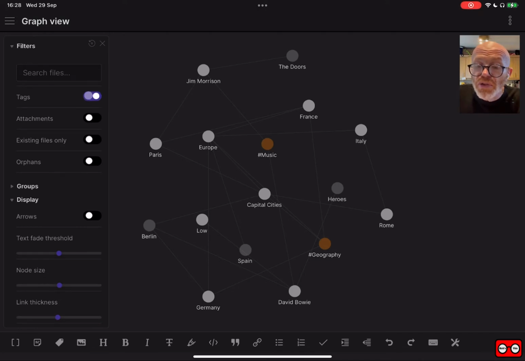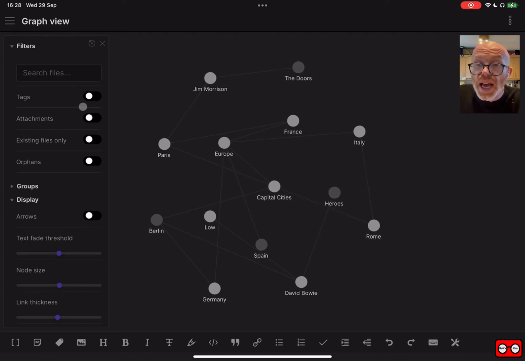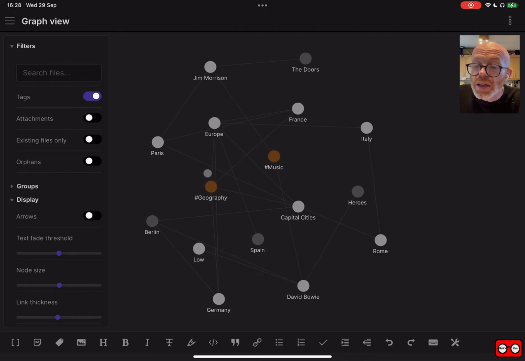By default, the tag view is turned off. If we turn it off, we will not see our tags. And if we turn it on, we can see our tags, and there's a different color for our tags there. And it also shows how our different tags are linked with the notes that they've been tagged with.